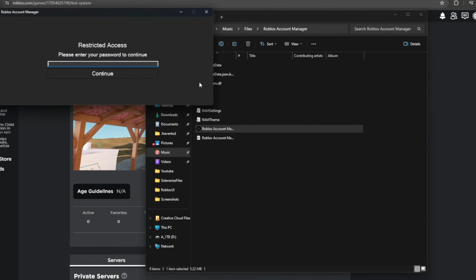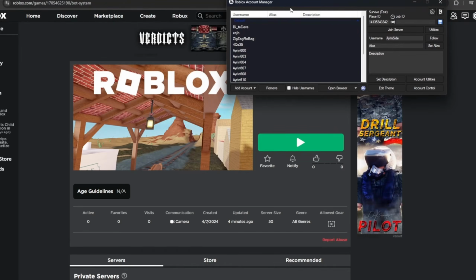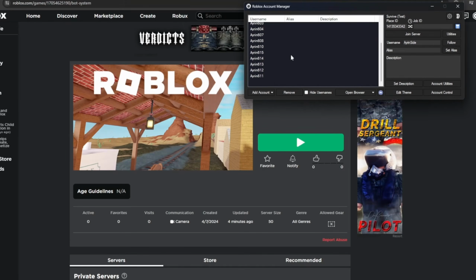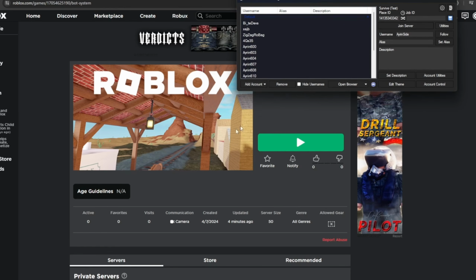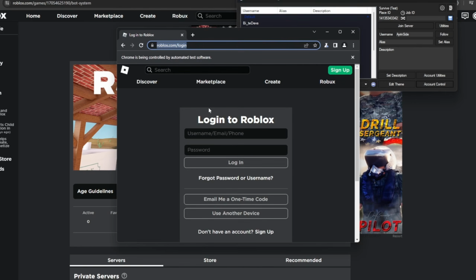It'll ask you to create a password just to be safe. I already have mine created and everything. Once you've created your password, you should have a page that looks just like mine but with no players in here. I actually created a lot of accounts just so that my botting could go quicker. But to add an account, you just click on the add account button. A Roblox page should show up and then you just log in with your username and password.